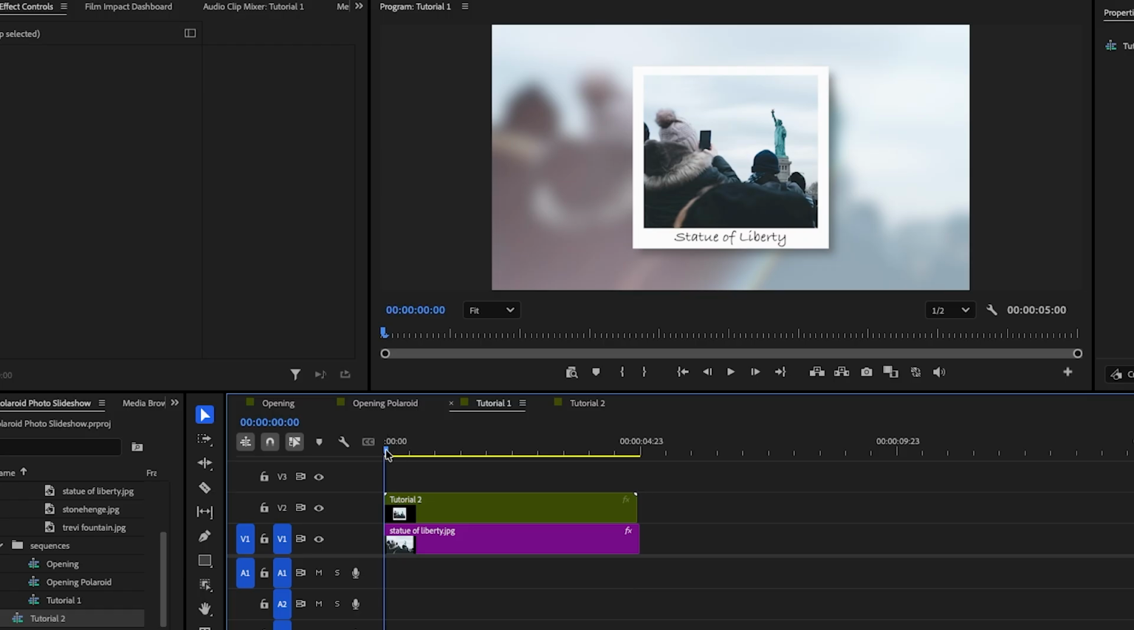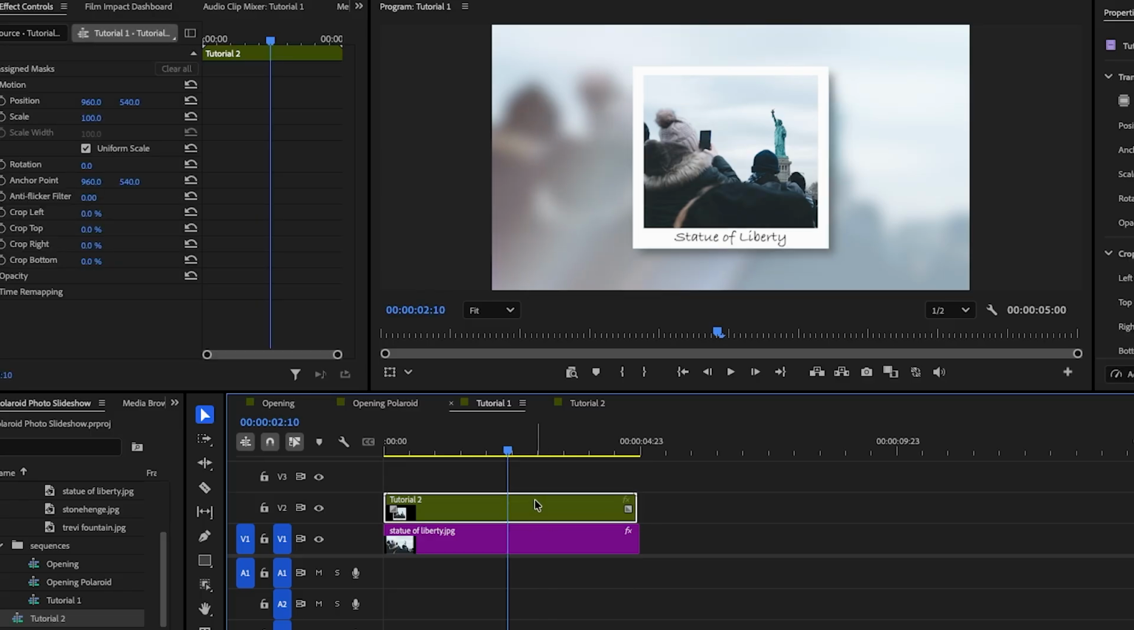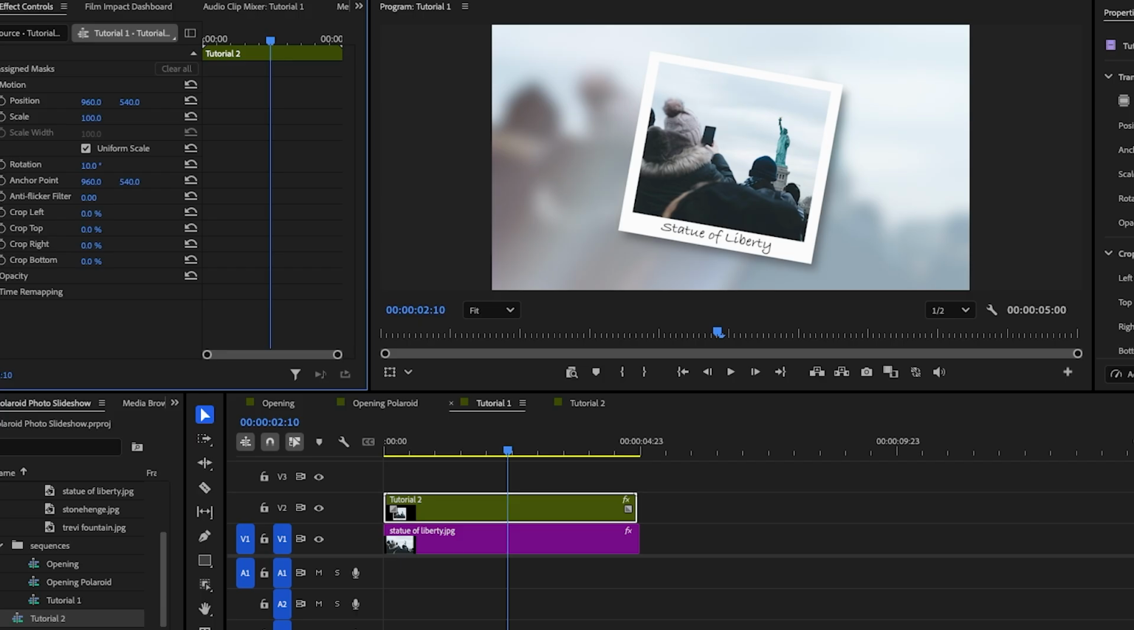And now you can see we've got the picture of the Statue of Liberty on top of a blurry image of the same picture with light leaks moving across the bottom. We have a little bit of a drop shadow underneath that Polaroid, and it's popping up really nicely. Let's rotate it just a little. There we go. It's a little bit off center. I think that looks nice.